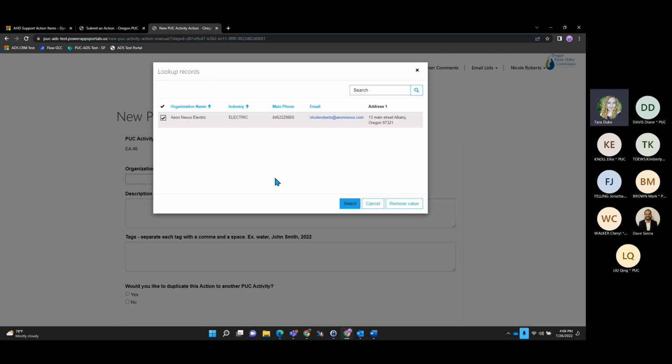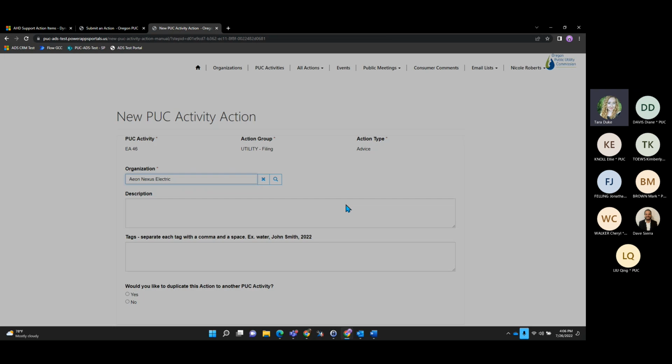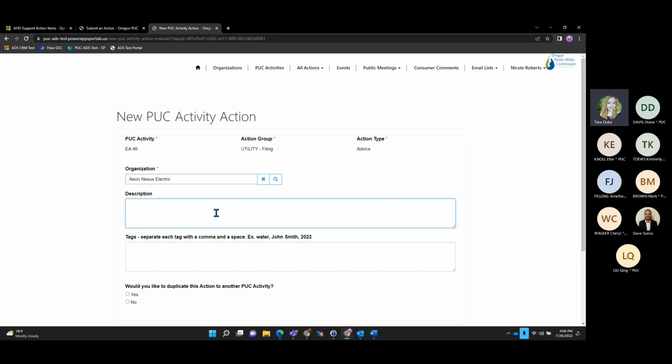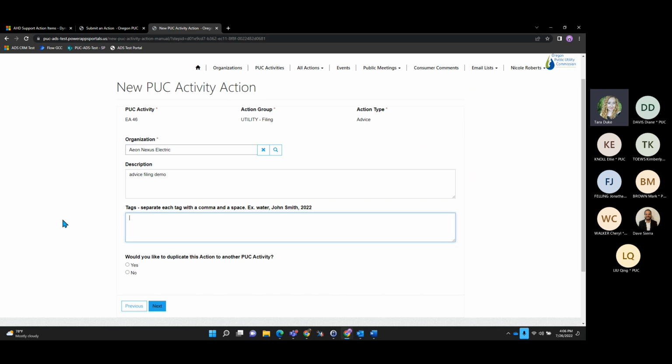Now I have to select which organization I'm filing this for. I only belong to one, so it's my only option, but I might belong to multiple and they would appear in that list. I'm going to click select. Advice filing. All right, that's my description. Tags, anything that I add as a tag makes this record searchable by those tags in the portal and in the ADS internal side. So let's go with electric device demo.